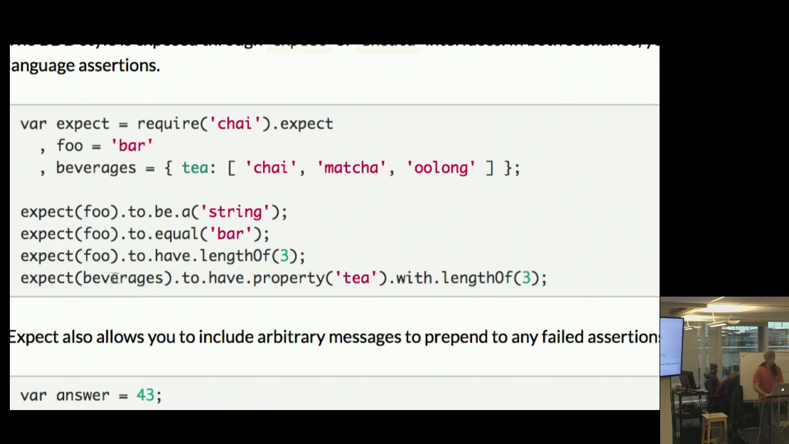Wow. Expect beverages. So beverages is what type of value? Object, yeah. So expect beverages to have property t. What does that mean? Yeah, so it does have it with length of 3. So cool. Wow. Cool. I love it.